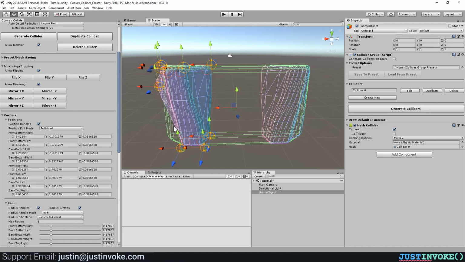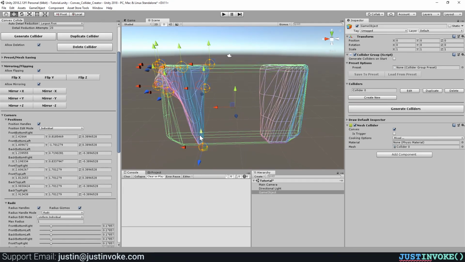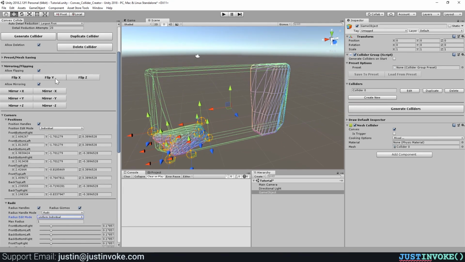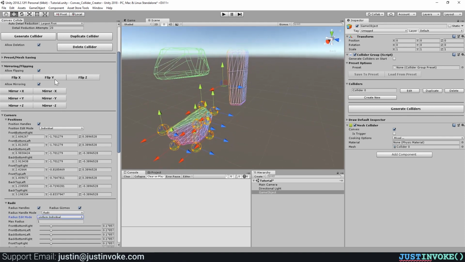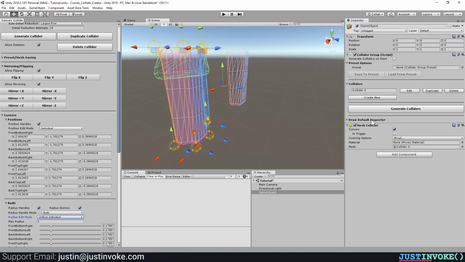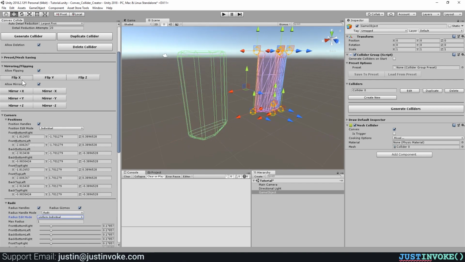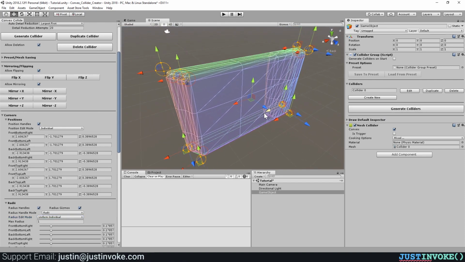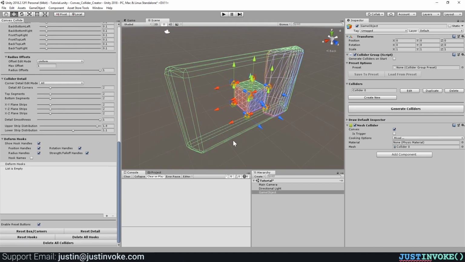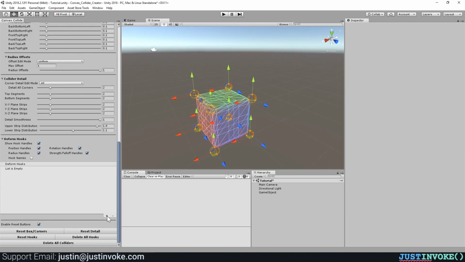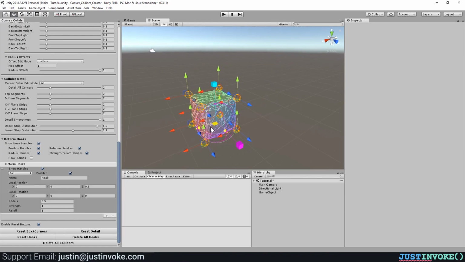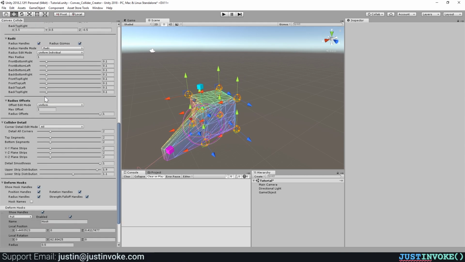Same thing, with the other axes as well. Mirroring negative y, now it's like that. Flipping x or mirroring x. And hooks are also mirrored and flipped in the same manner. So for example, we can add a hook here. Push out the vertices on this side a bit.